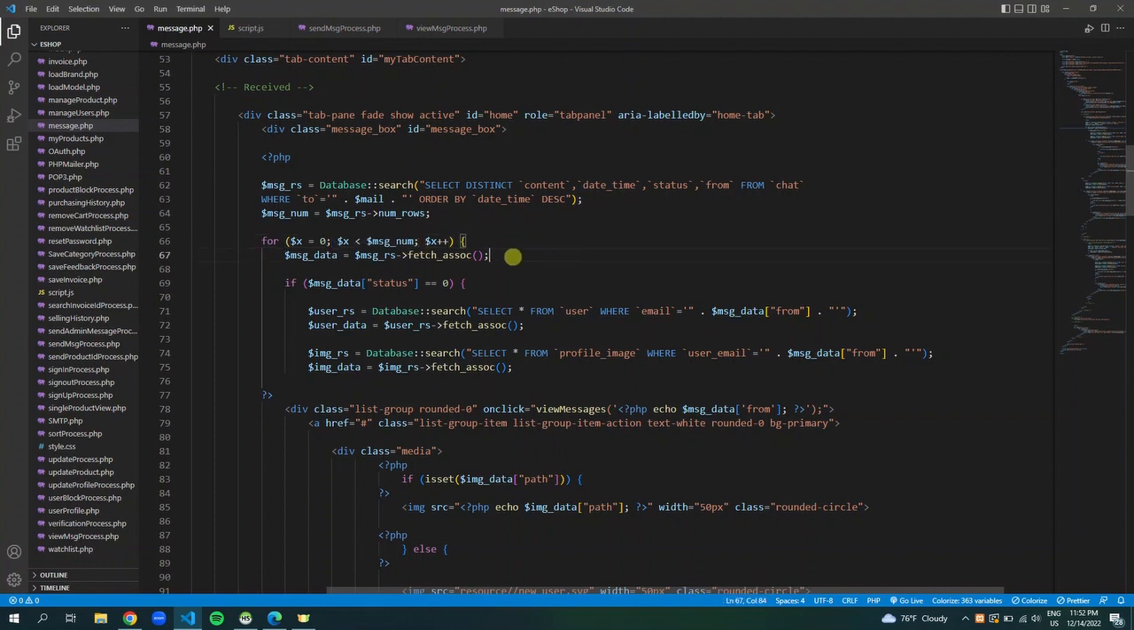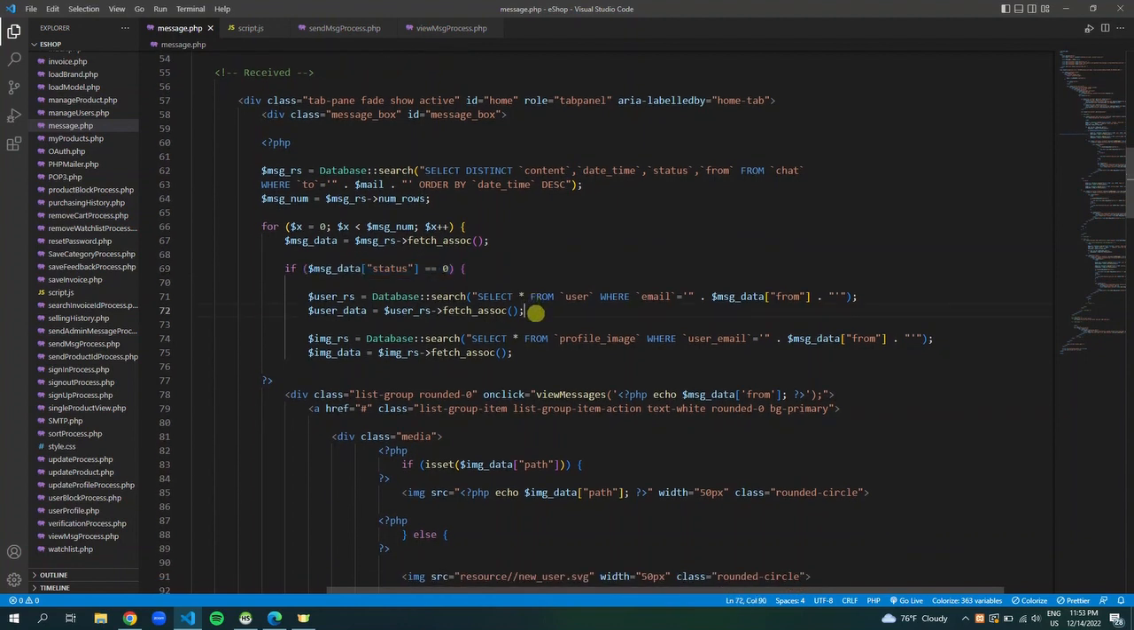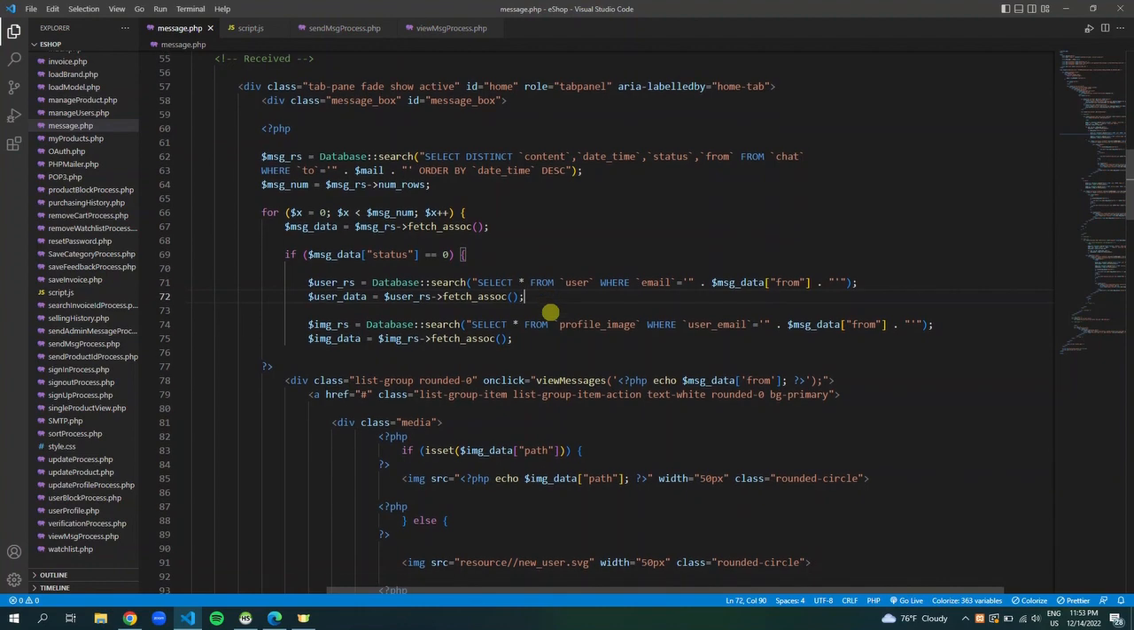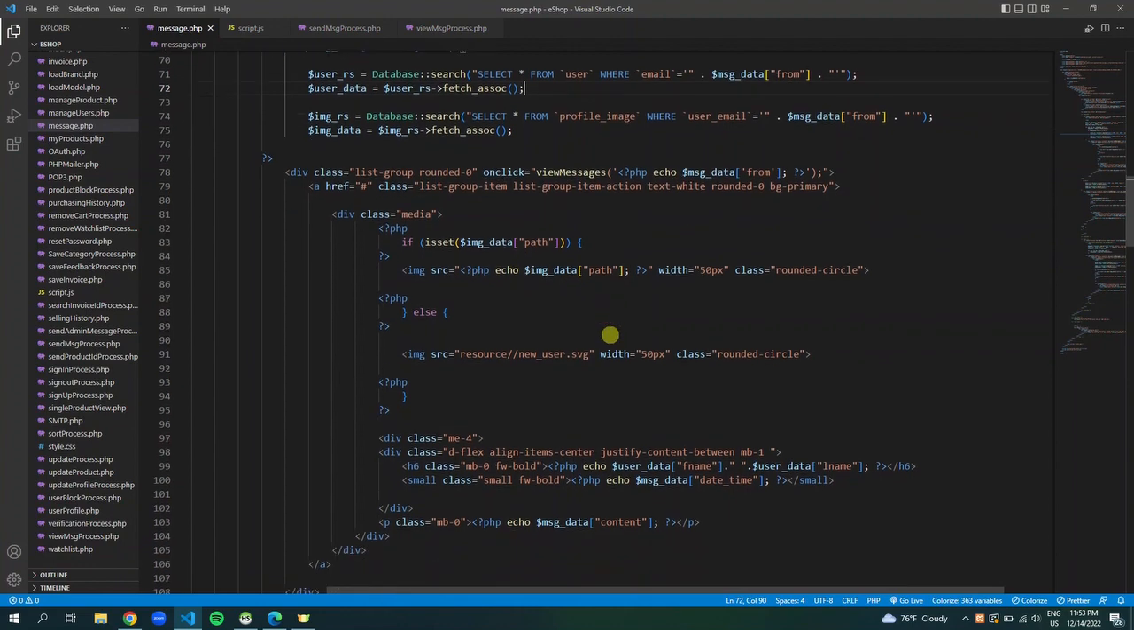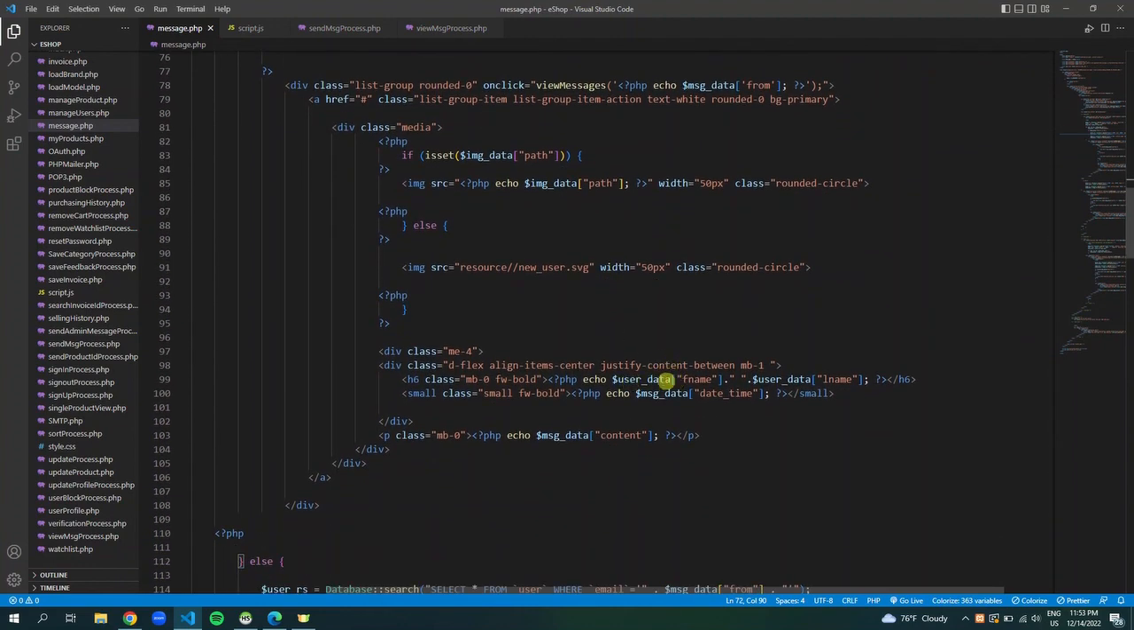Here I fetched each row as message data, and if the status of message data equals 0, I got the user's details and profile image using these queries. Then I displayed the user's profile picture using these lines. Here I used user data to get the first name and last name, and message data to get the date and time. And here's the message content.